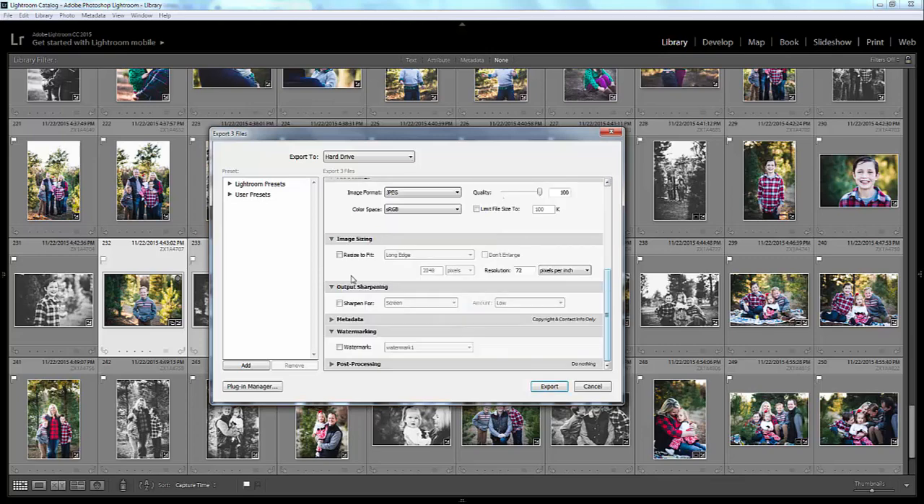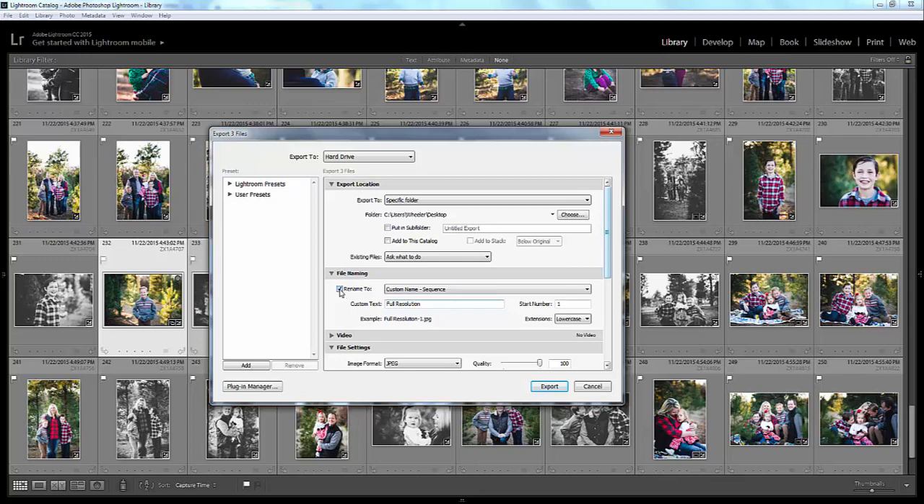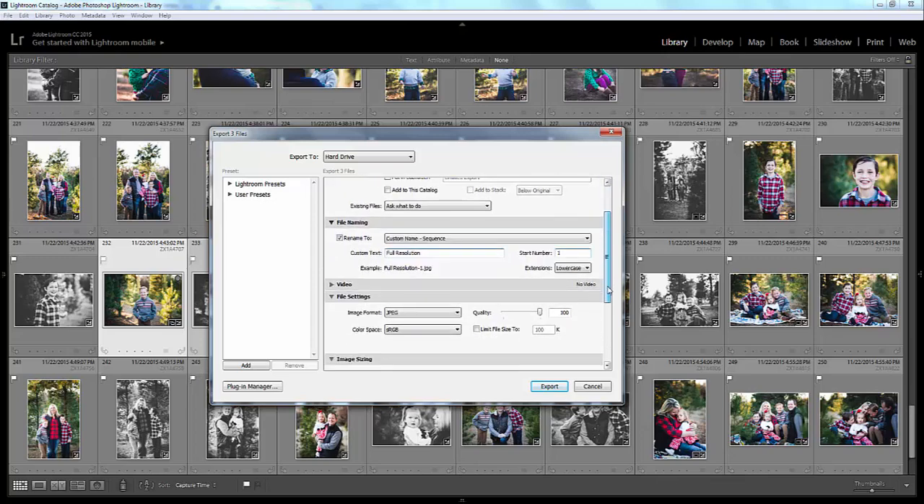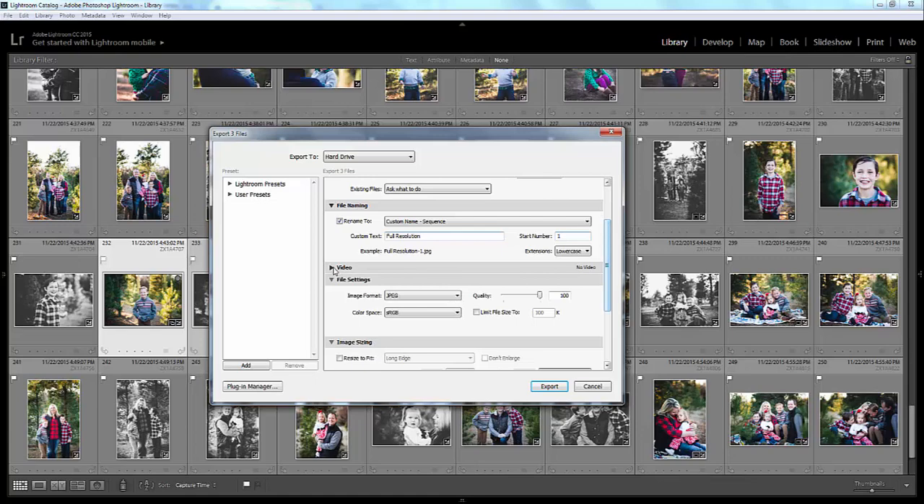As far as file naming in this section, you can check or uncheck it. If you keep it unchecked, it's just going to be what your file is. If you want to rename it, you can do a custom name. I always title mine either Full Resolution or Web Size. Sometimes I put Mr. and Mrs. Smith if it's a wedding, or the Lang family photos, with a sequence number. So it would be Full Resolution 1, 2, and 3, and it would keep counting. That's just all personal. There's something in the video section, but I just keep that closed.